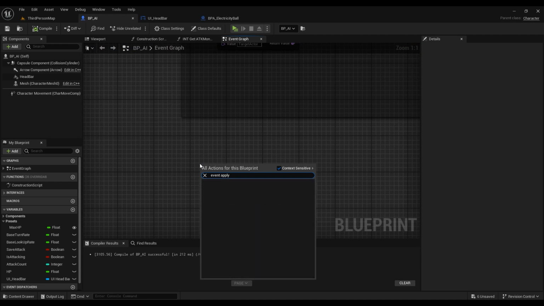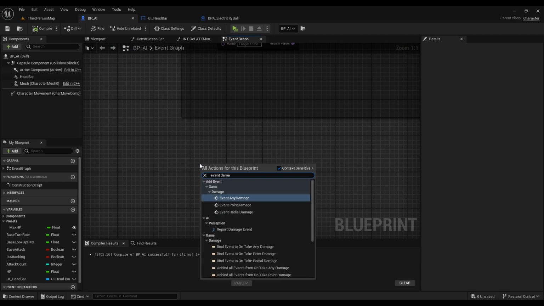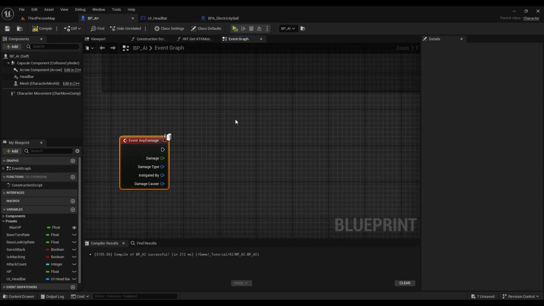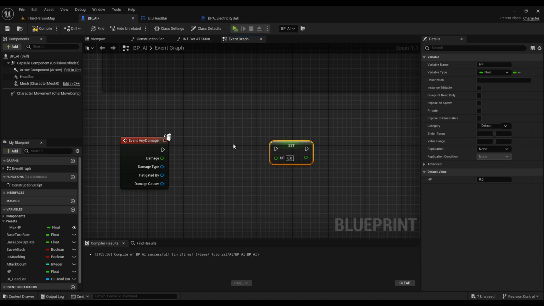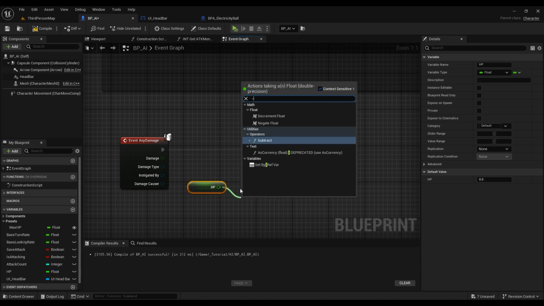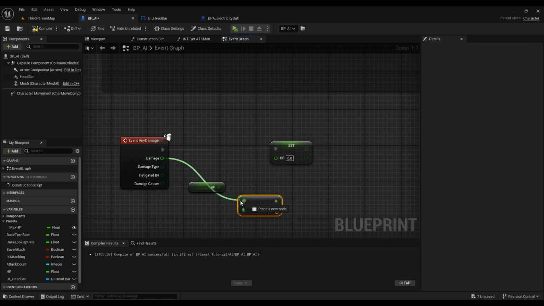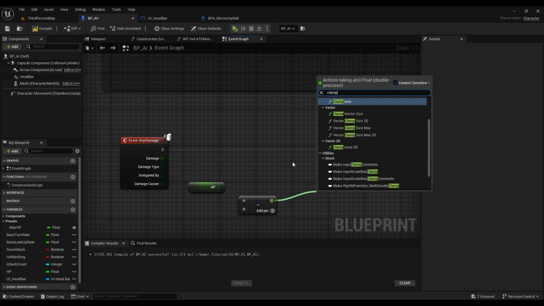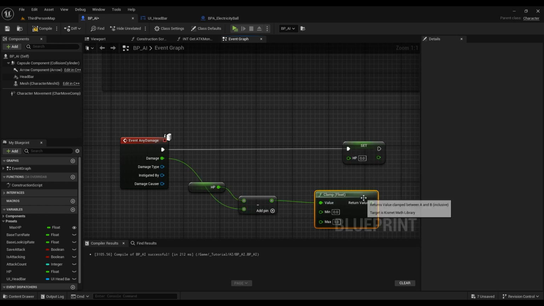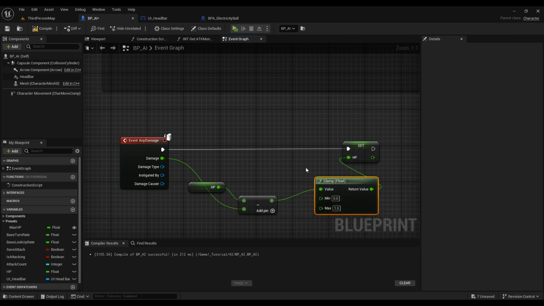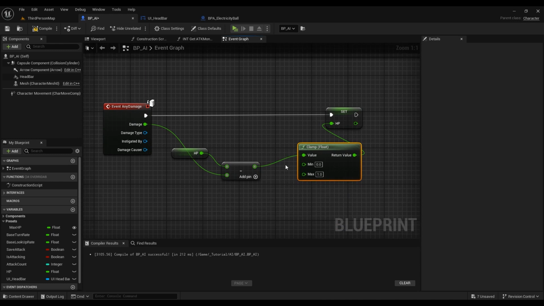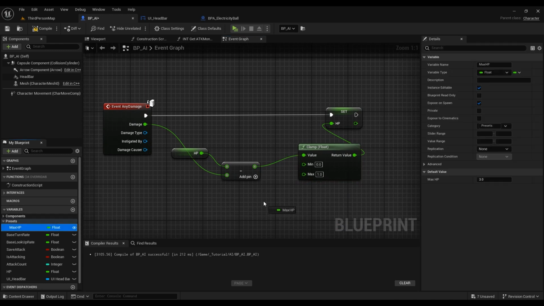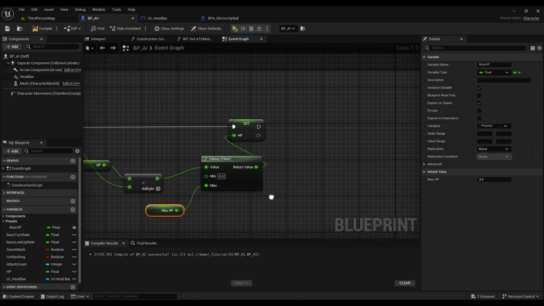Call event any damage. It is also a preset interface function. Drag set HP value here, hook it up, drag HP value again. Make sure this is health points minus damage value. The return value should be clamped. The final result is connected with the HP variable. Drag max HP, connect it with the max argument.